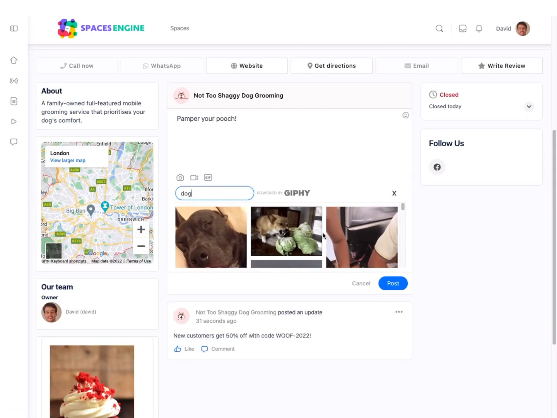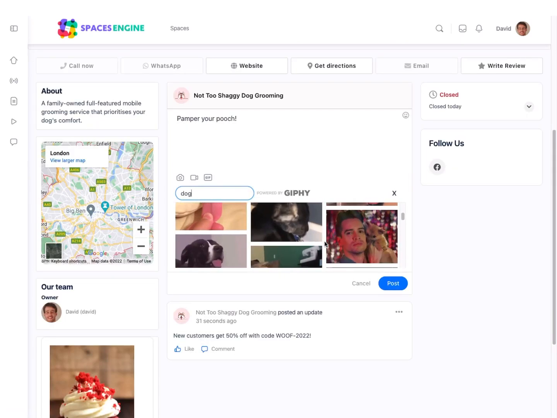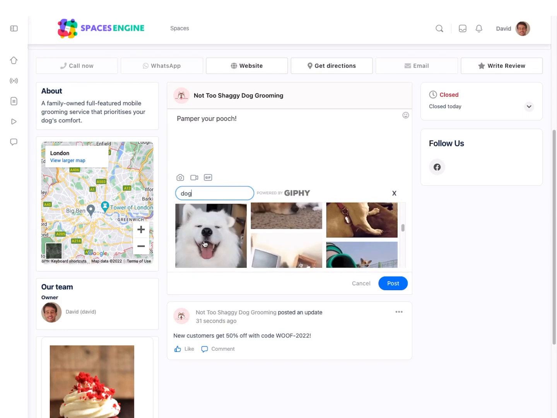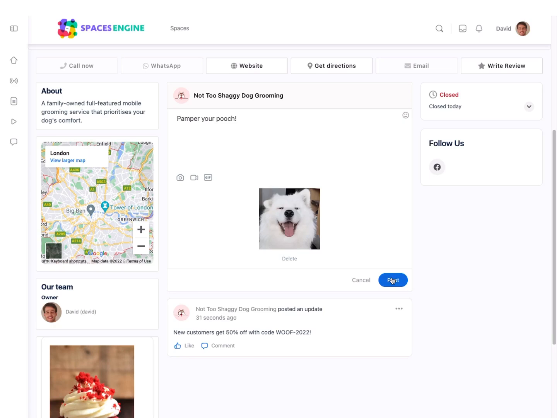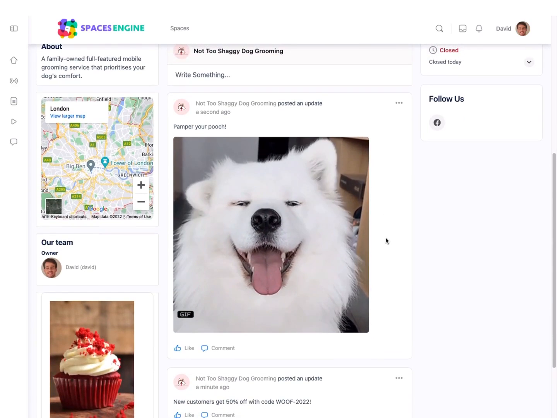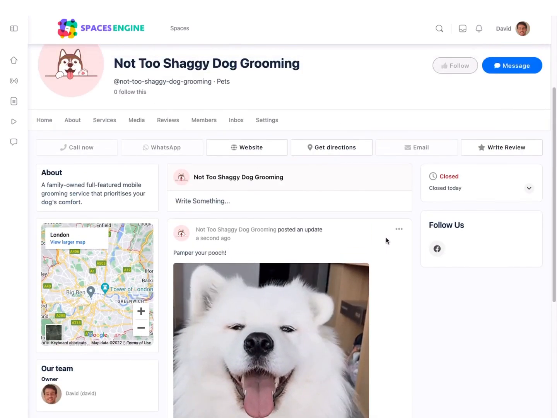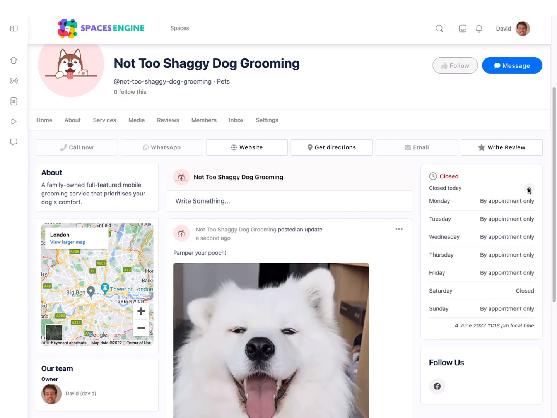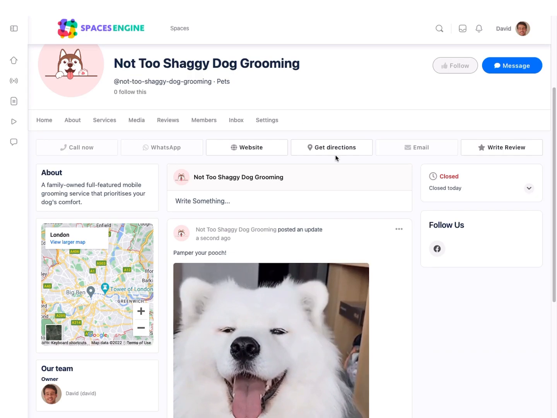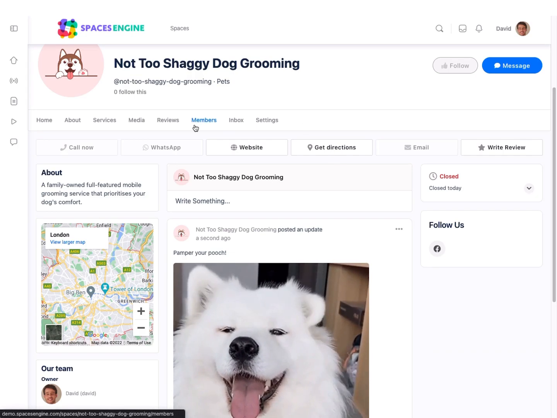If we go back to our Home tab, it's a great place to interact with your audience. You can create timeline updates, you can add animated GIFs or GIFs, whichever you prefer. On the right, you'll see your social networks under the Follow Us section, and you'll see your opening hours. And if you click on those, it will show all of your opening hours that you've set for the week. If you choose Get Directions, it'll give you directions to the location on the Google map.